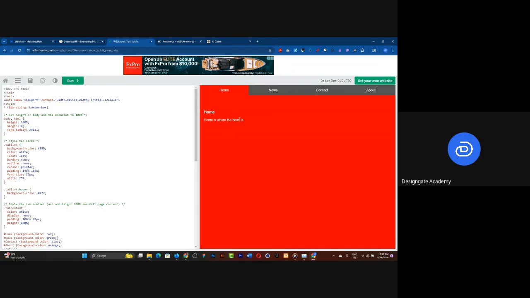So if you have a group of related items and they have headings and also they have content, what you can do, if you don't want to put them on different pages, right, you can just use a tab for it. So tab is a very good way to present things like this.